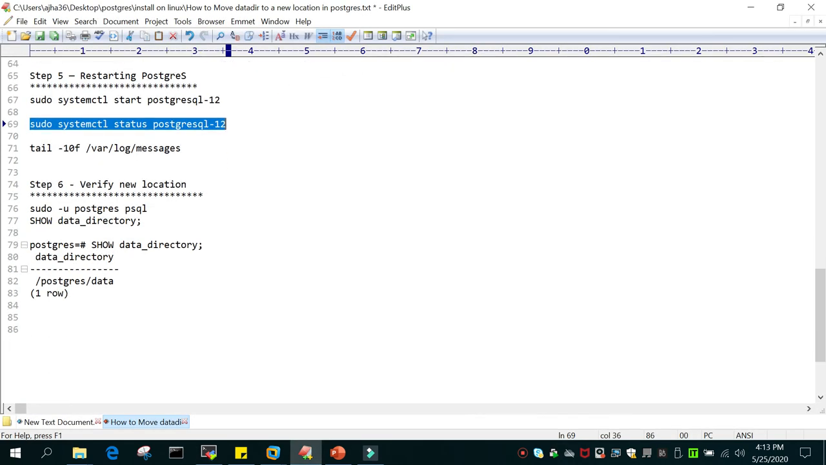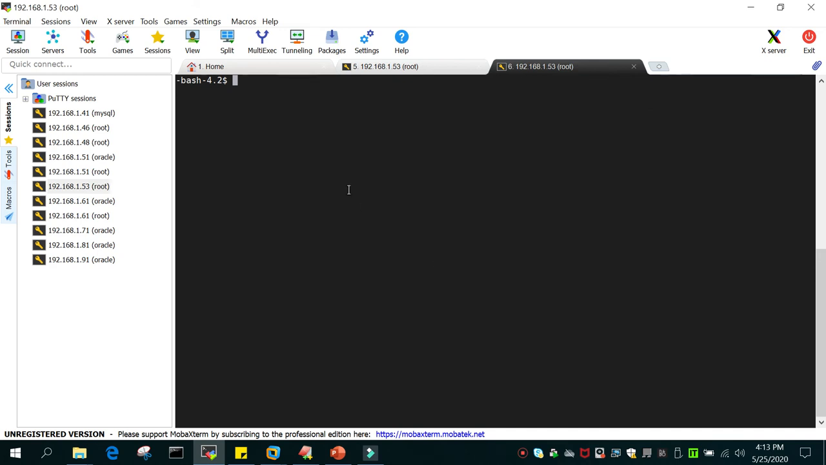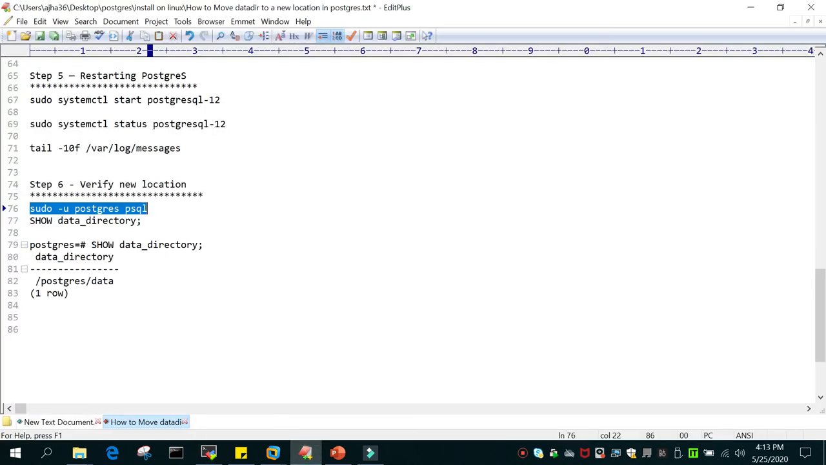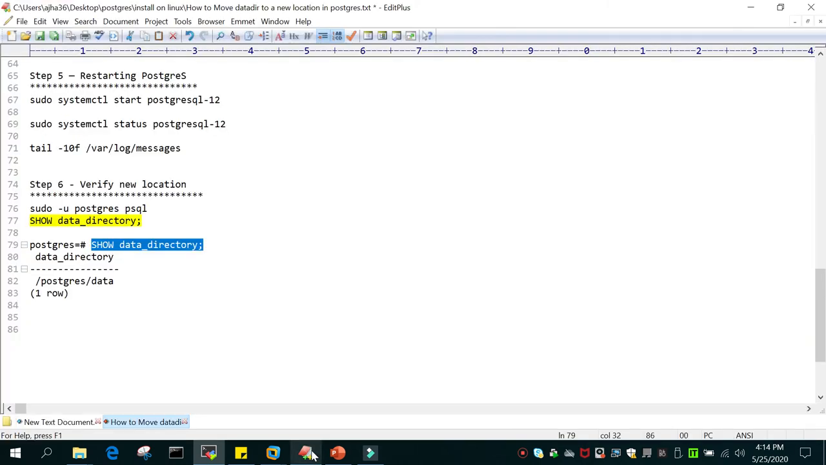And the last step is we will log in to Postgres, and we'll say sudo -u postgres psql, and we are on the command prompt. And here you just say show data_directory, and you are done. So our new location is updated. From now onwards, whatever data comes into the database, it will go to postgres/data. So we have successfully moved our data from the existing location to the new location.